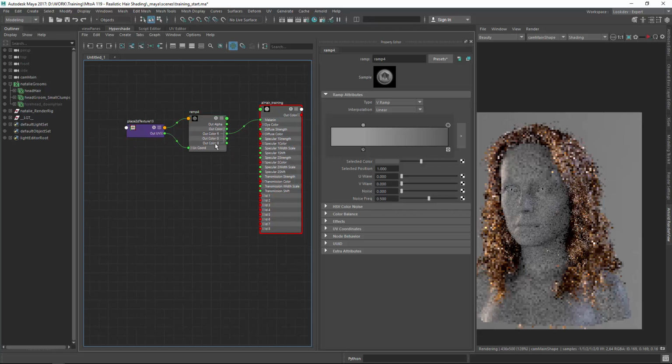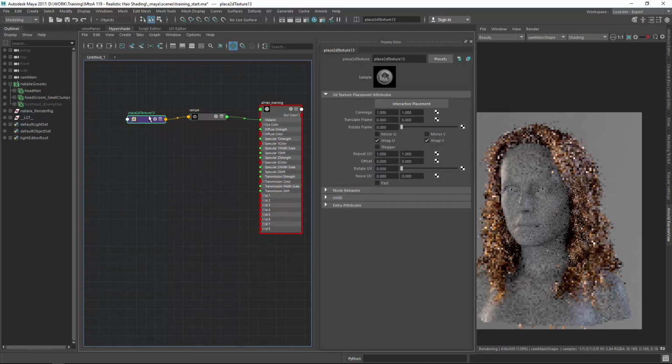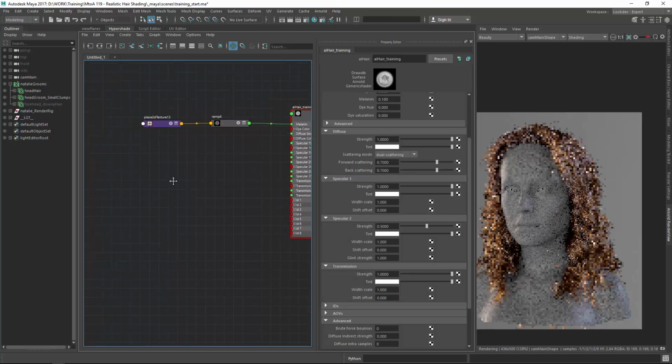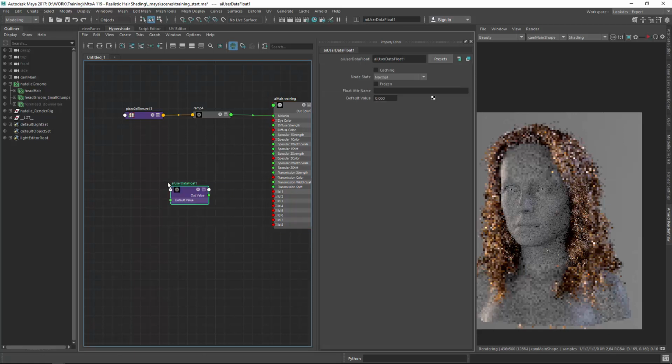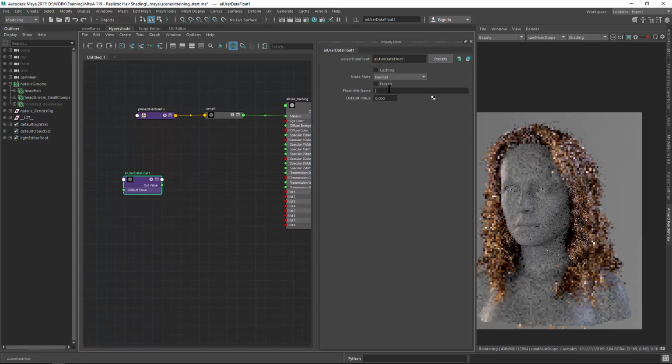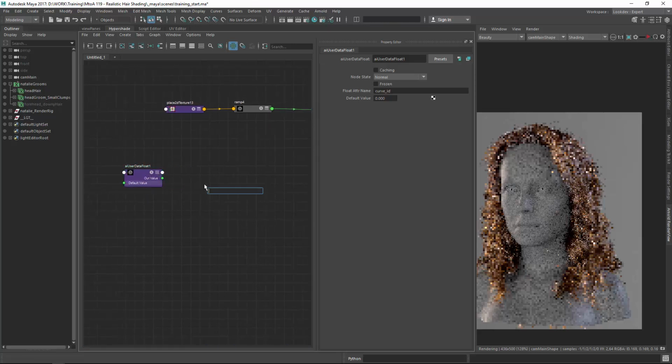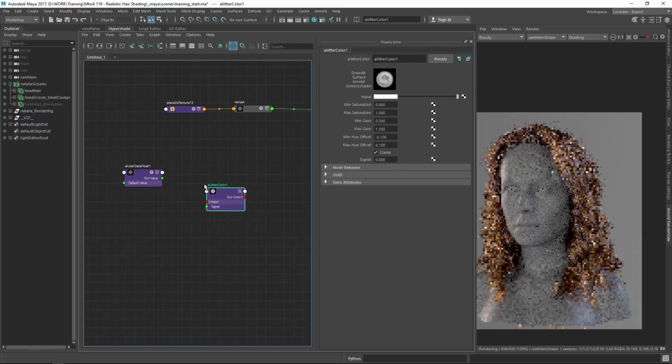So how would you do this? Pretty simple, or not simple, but a nice way of doing this is creating a few nodes. The first one we will create is an AI user data float, which is an Arnold primvar node, and the float attribute value is curve ID, which XGen exports. We will be using the curve ID, which is a unique ID per each hair. We will use that, and this one will connect to the AL jitter color node, which is a randomization node.